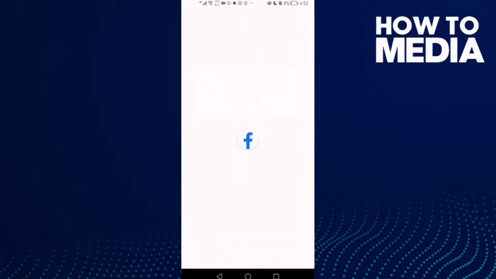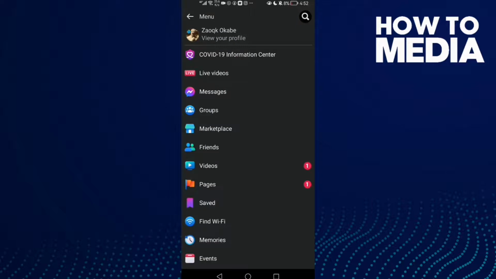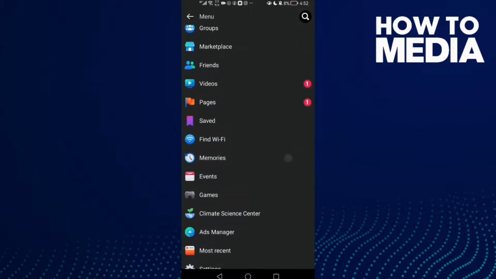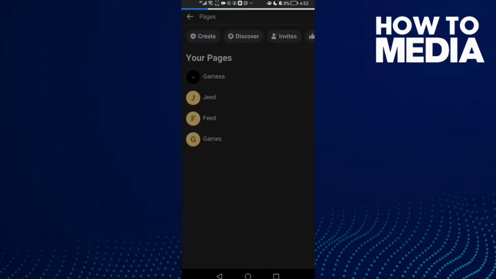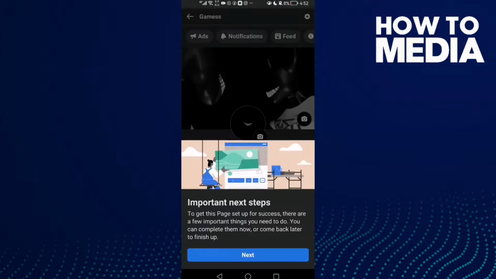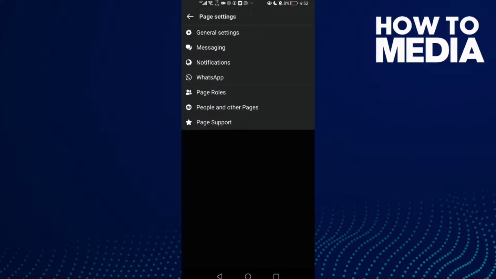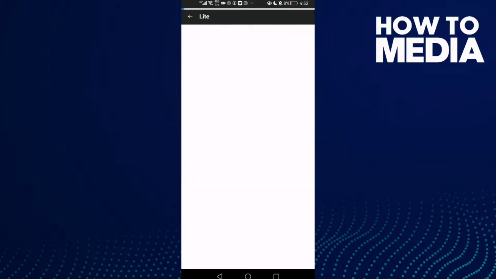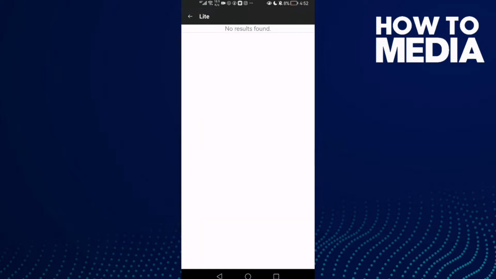First thing, go to Facebook Lite. Here you will find these three lines in the top corner, and then scroll down until you find Pages, and now click here, and then just click this one, and here we'll find this one, People and other pages. Click on it, and here you will find it, and click on it. Here you can review it, and that's it. It's easy, of course.